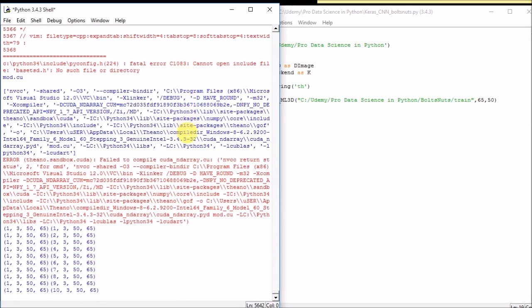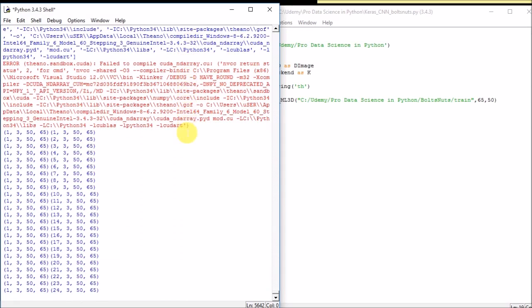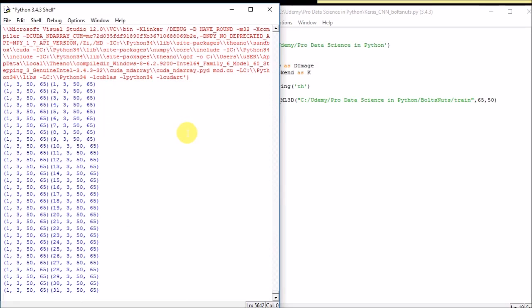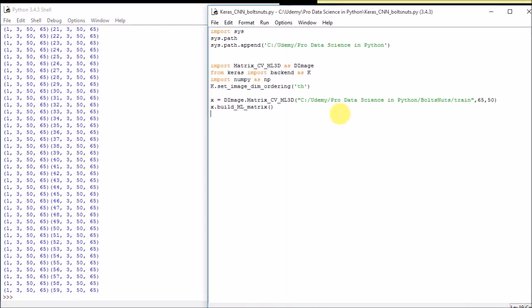So this is what's printed within my code. It's basically processing all the images in my training sample. And that's it. So let's see.